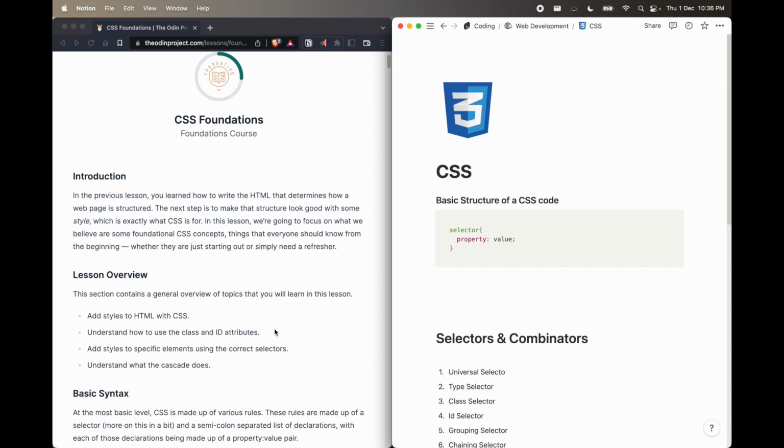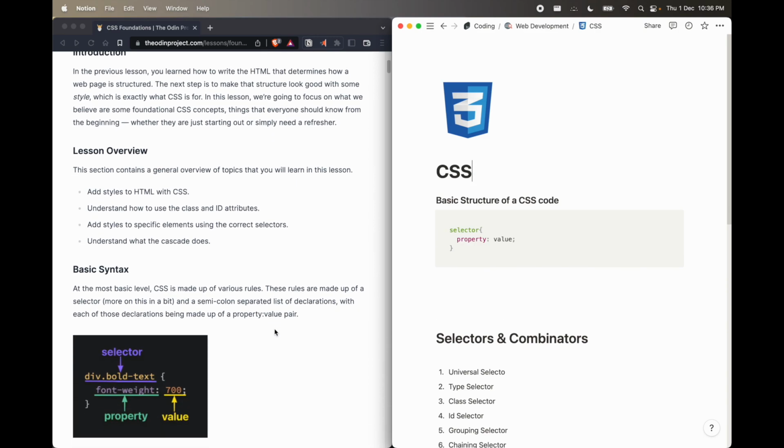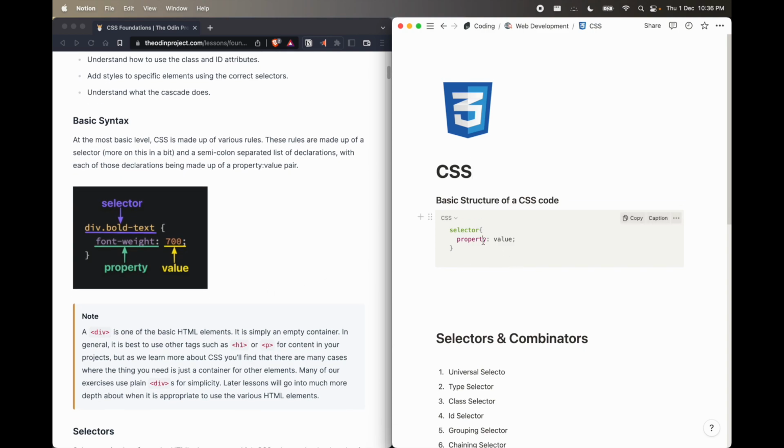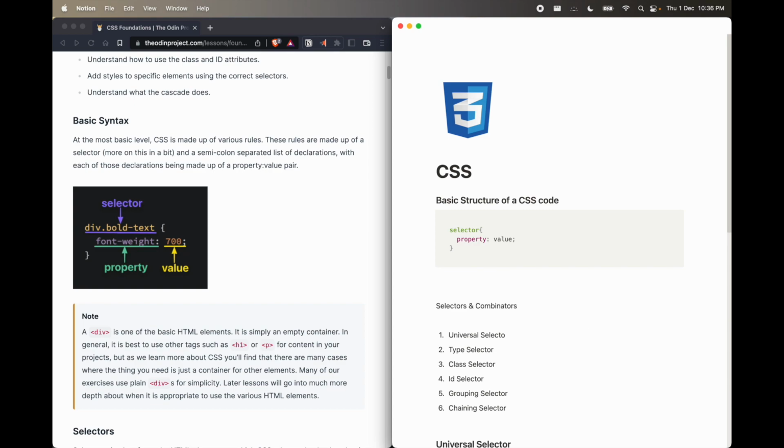In this lesson we are going to focus on what we believe are some foundational CSS concepts, the things that everyone should know from the beginning, whether they are just starting out or need a simple refresher. So this is what basic CSS syntax looks like. You name the selector, then there are opening and closing curly braces, and inside you write the property, and then the value. That is all about the syntax you need to know.